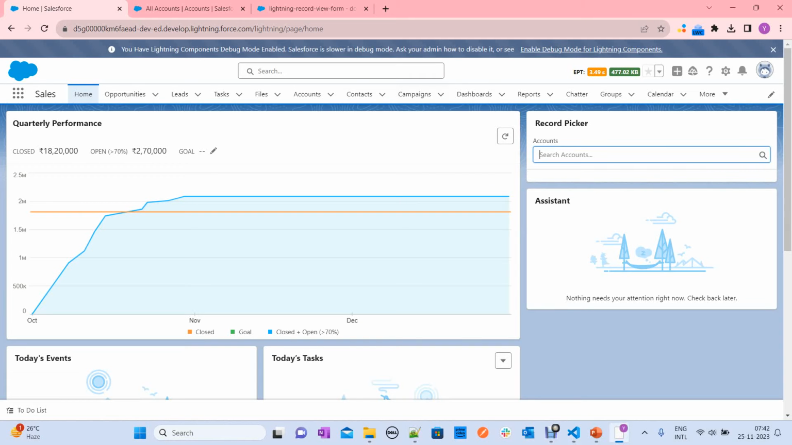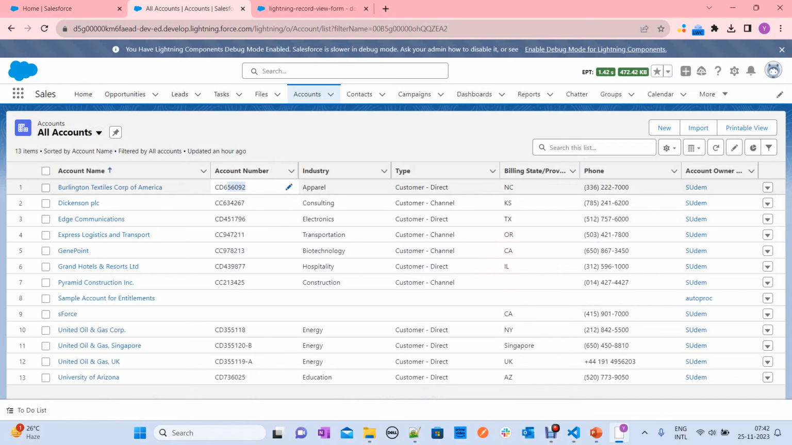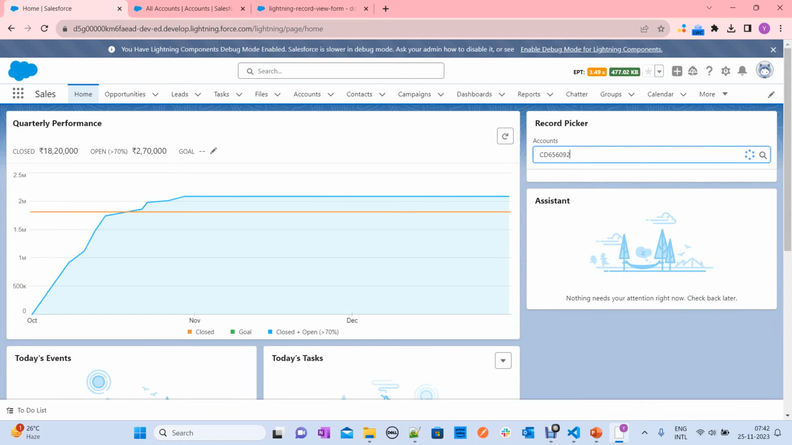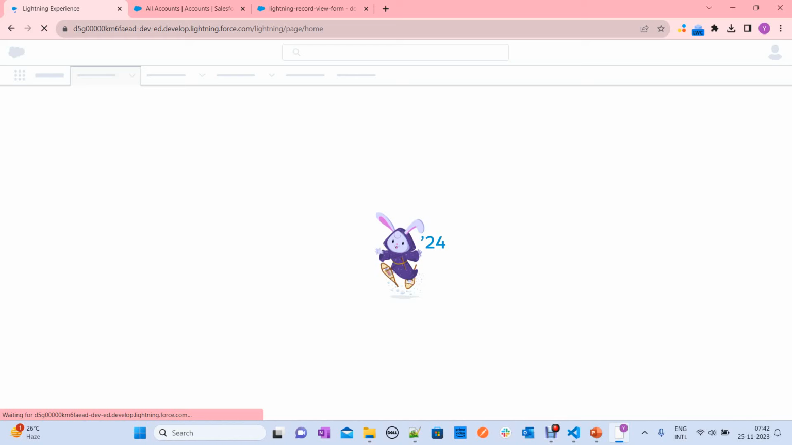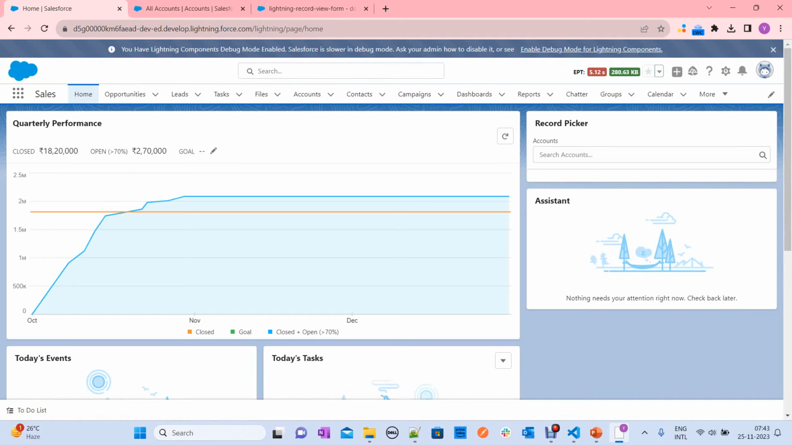Right now I'm not refreshing. If you observe here, account number is there, right? So let me take this and try to search this one. No searching, right? So now what is going to happen? It is going to start searching on account number also. The system starts searching on account name and then account number, because you added account number as an additional field in your matching info, and then it displays the results.